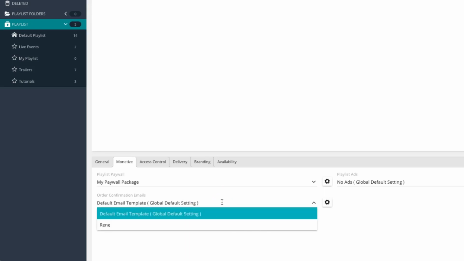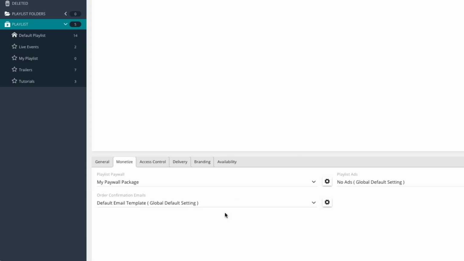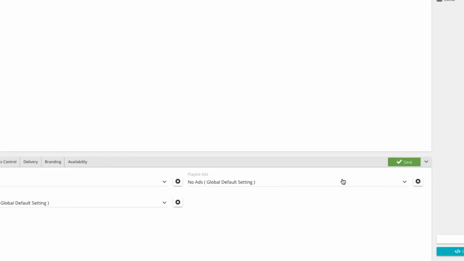Under Order Confirmation Emails, you can select if you would like to use one of your custom order confirmation emails, or if you would like to choose the default order confirmation email. Save your changes by clicking on the green Save button.